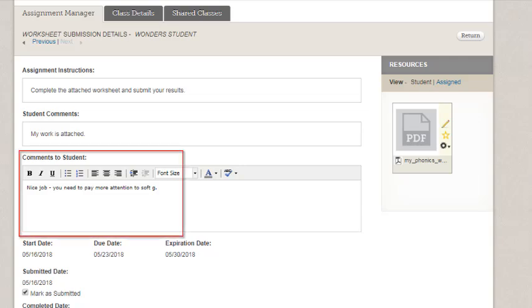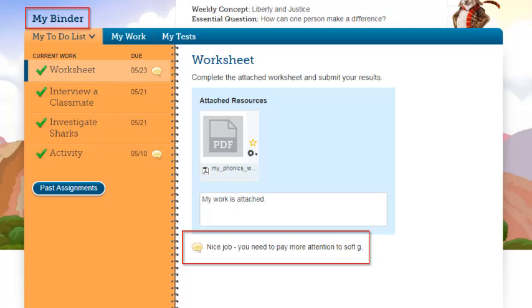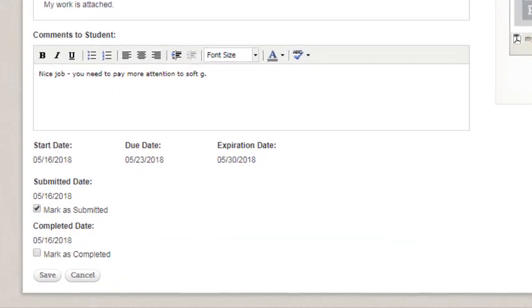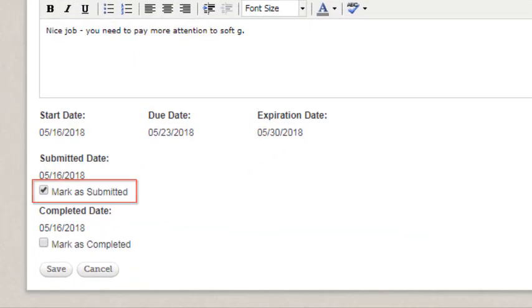Enter any comments you have in the Comments to Student field. These will appear on the student's binder. The assignment will be marked as submitted automatically. Select the Mark as Submitted checkbox if you want this status removed.